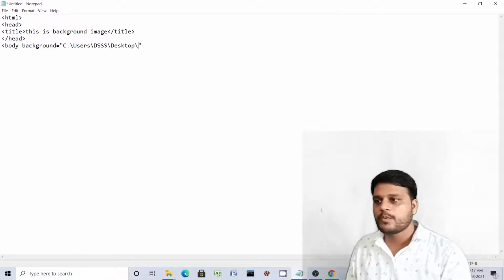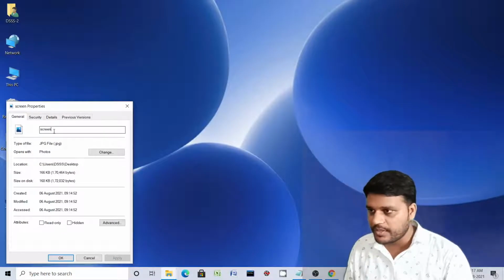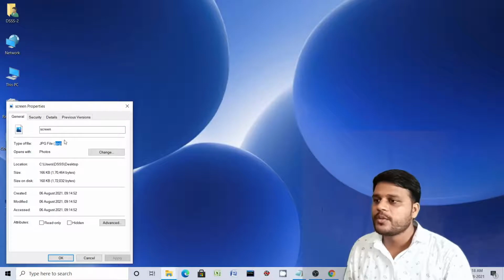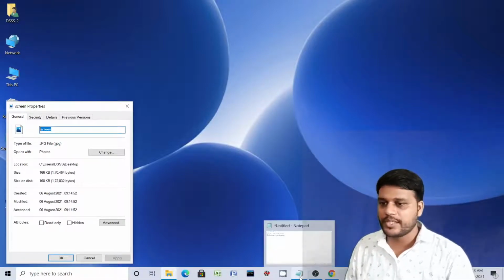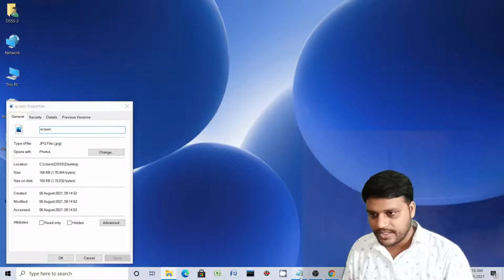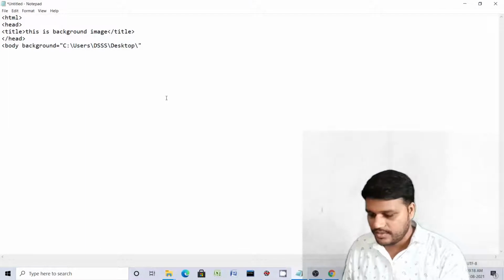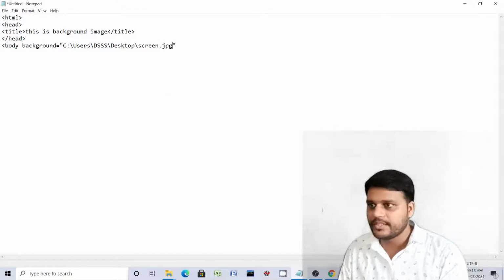After that, you have to put a slash. And here you have to type the name of that image. This is the name of the image, screen, and the extension is .jpg. Then you have to type screen.jpg. JPG is the extension of that image.